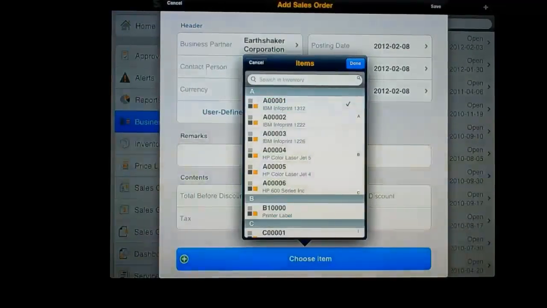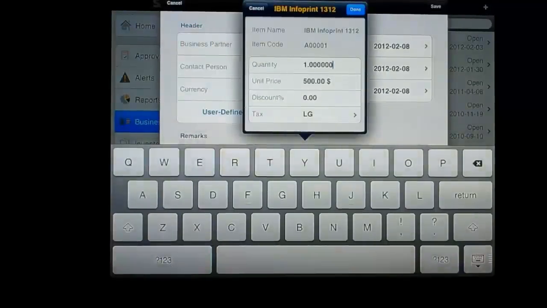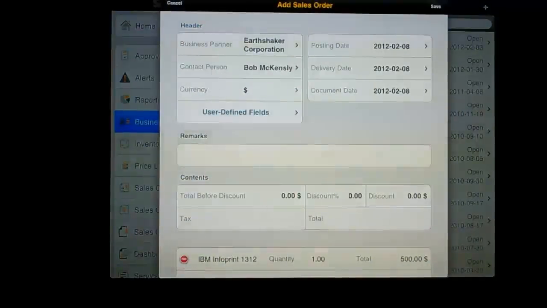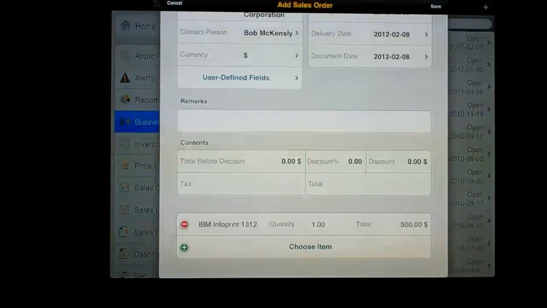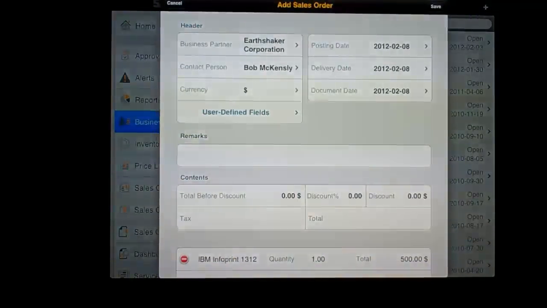I can select the item that I want to add. I'll say done. So this is my IBM Info Print 1312. How many of these do they want? Well, they only want one, but of course I can go in and I can change the quantity. I'm going to select done, and that item will now be added to my sales order. And I'm able to then scroll down and continue to add more and more items. Now, as I change the orientation of my iPad, right now I'm in landscape. If I move into portrait, of course, I'm able to now see more information. So you can quickly and easily choose which orientation you want to work with that best suits the information that's being shown on the screen.